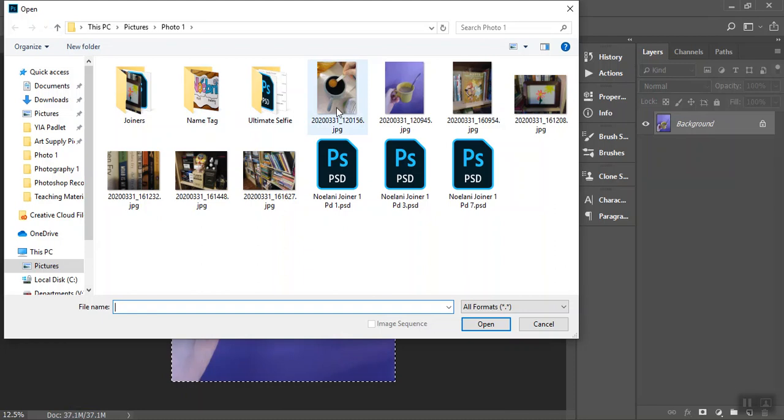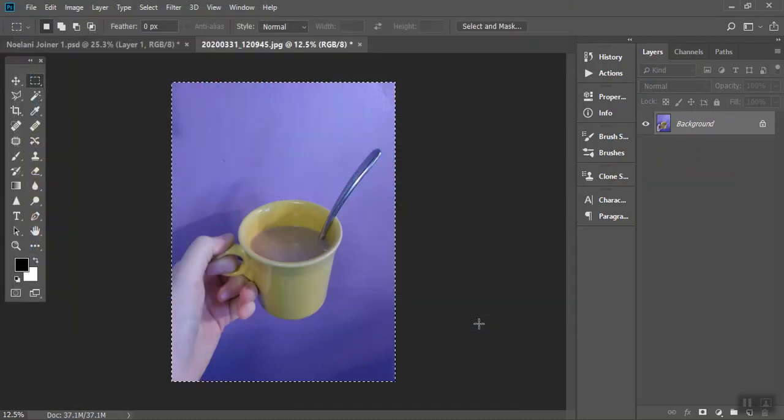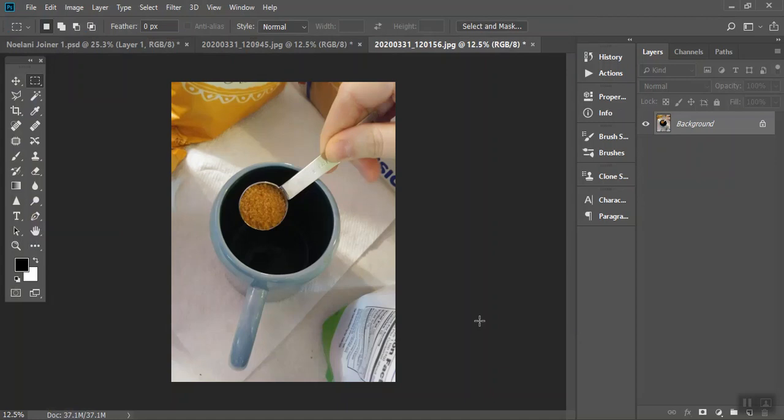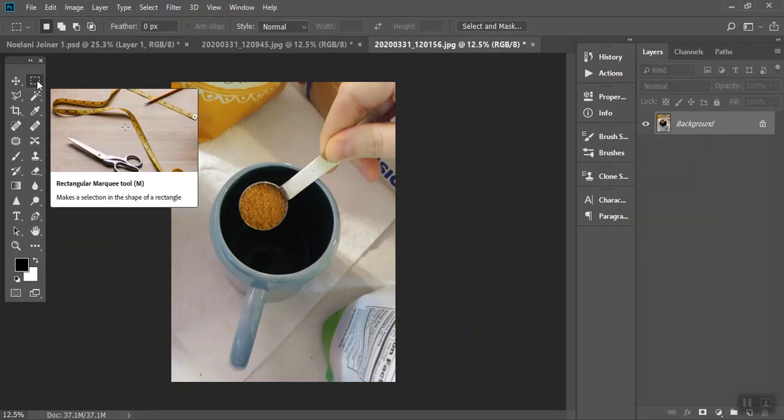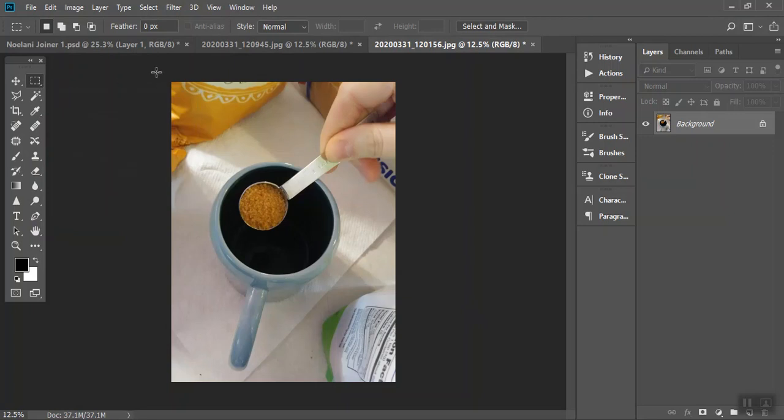I'm going to open up another image. I'll grab the one with the mug and the sugar. And let's say I also want to copy and paste and get this file into my Photoshop document. I'm going to make sure I have my Rectangular Marquee tool selected. I'm going to click and drag and pull these dotted lines all the way around my image.